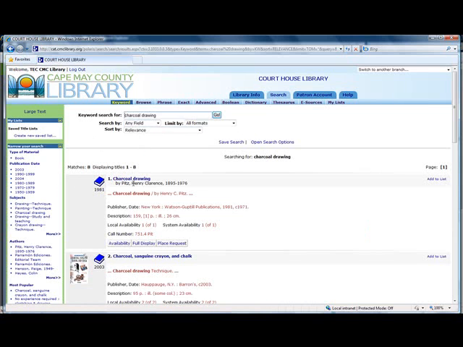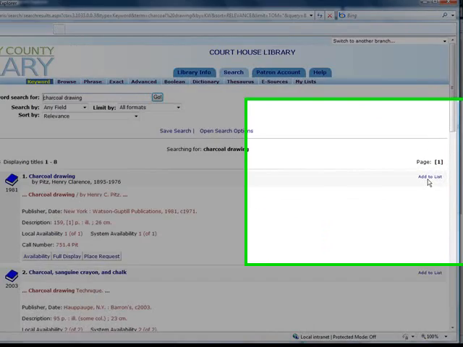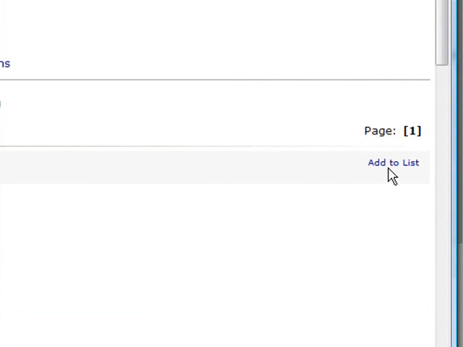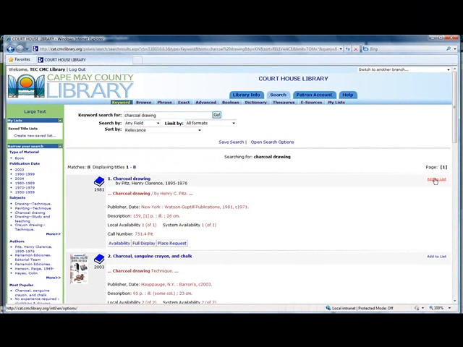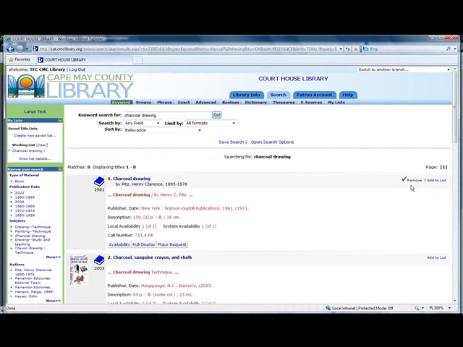Now what I'm going to do is, beside each one of these titles, over on the right hand side, you'll see a link that says Add to List. I can tell that because it changed from an arrow to a hand. I'm going to single left click, and it's going to open a little box and ask me would I like to add it to a working list or to a new list. For this demonstration, let's just add it to our working list.